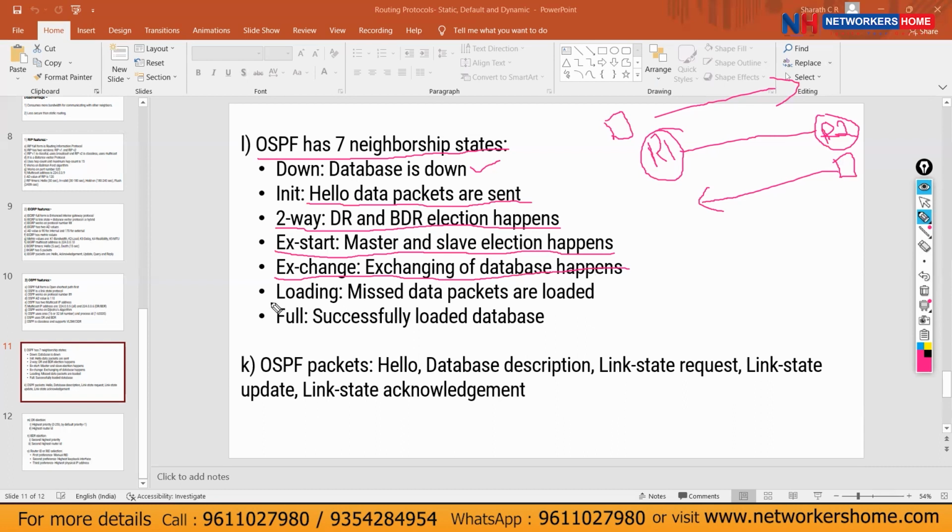After that, it goes into loading, which means if any information is missed or any packets are being dropped, it will recollect it. Missed data packets are being reloaded. Next, successfully loaded the database. Both of them exchanged their database and they have updated their database.